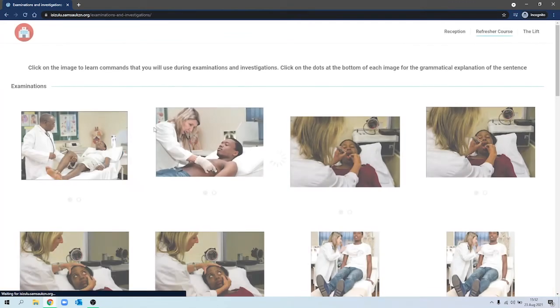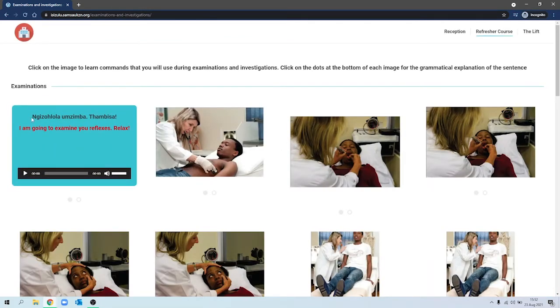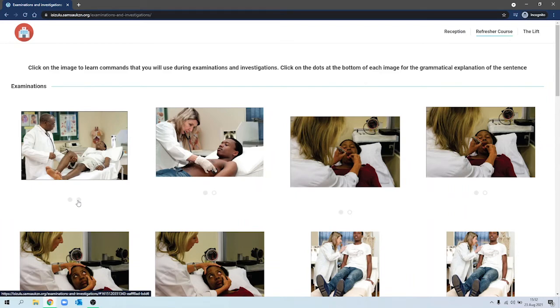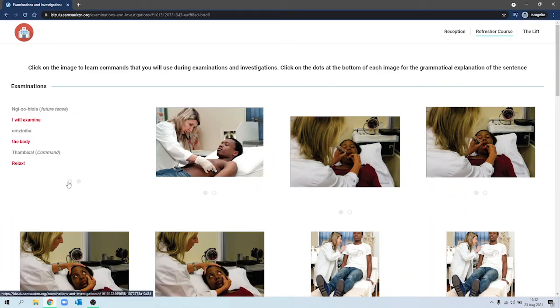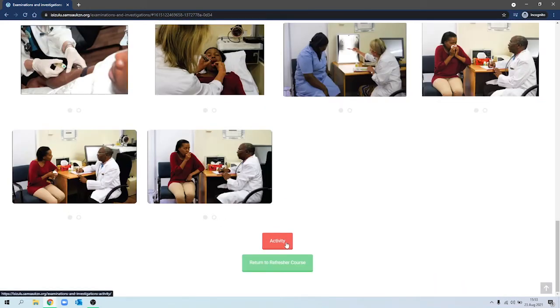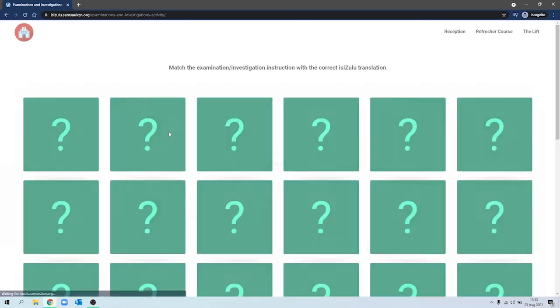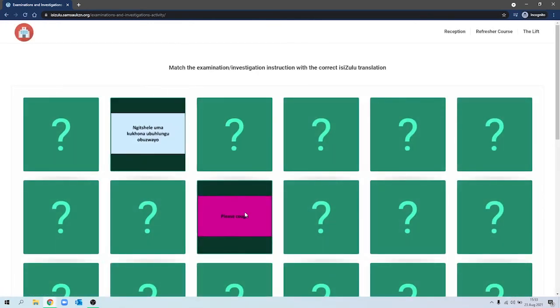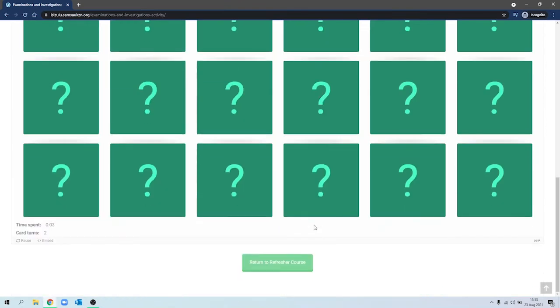Here we have an image. Once hovering over it, we see an IsiZulu translation, English translation, and an audio file accompanying it. Clicking on the second dot will give us an explanation of the IsiZulu translation. We also have an activity accompanying it. This activity is a memory game where you have to match the correct IsiZulu with the correct English translation.